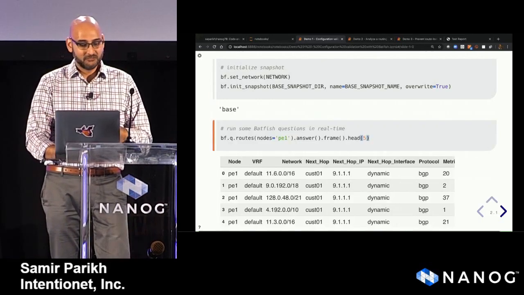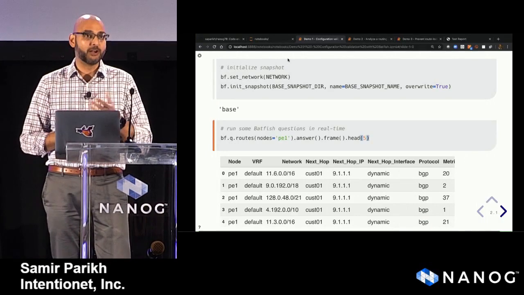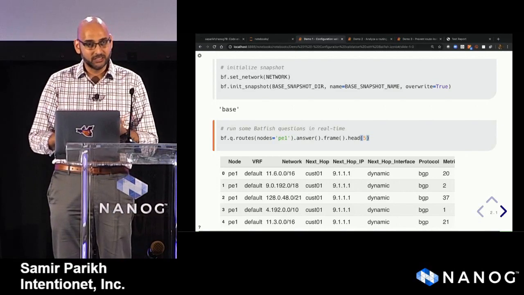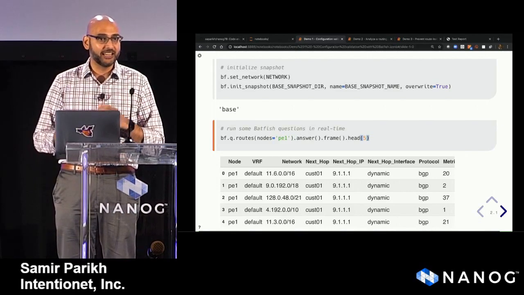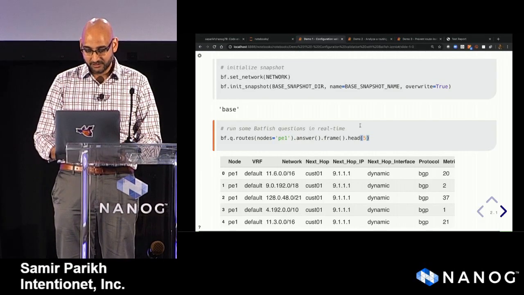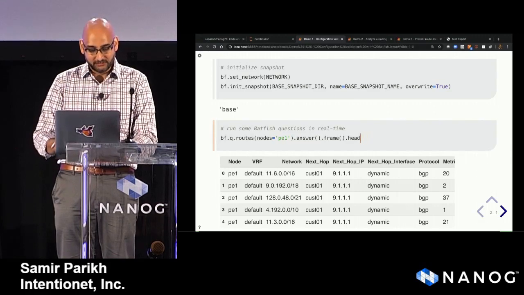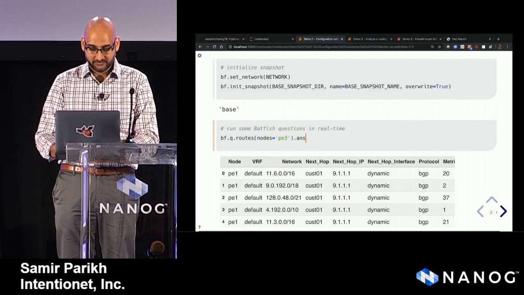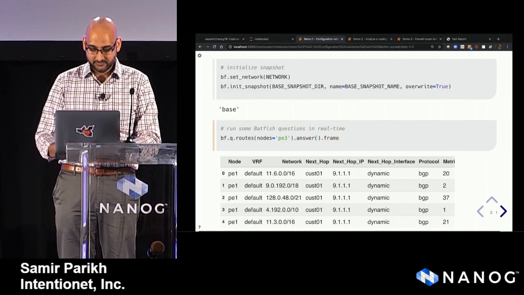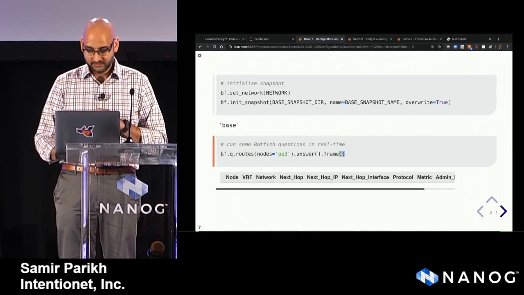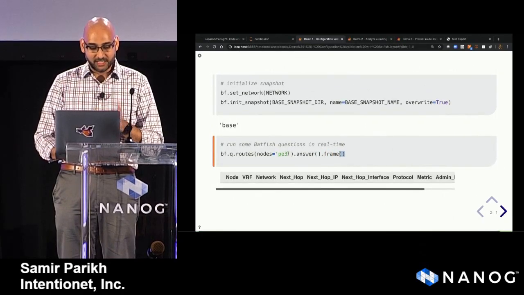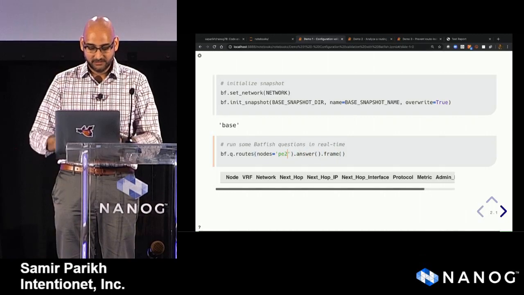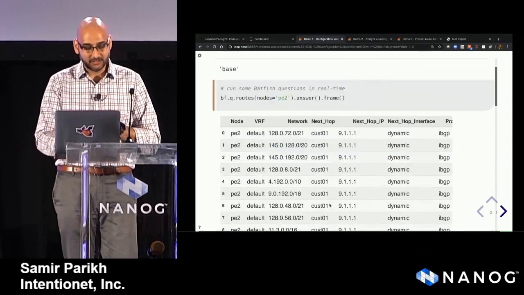This is just a simple query of the routing tables. Let me see the routing tables for PE1. I have a simple Batfish API call that does that. And to show you that this is truly a live demo, I can run a different question. I don't have PE3 in my network, so of course there are no routes. But if I look at PE2, I can see I have a series of routes.